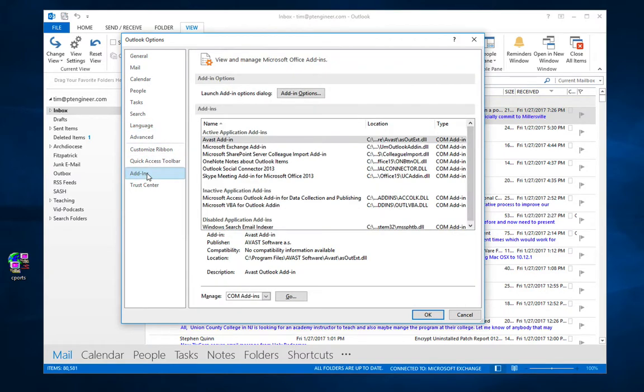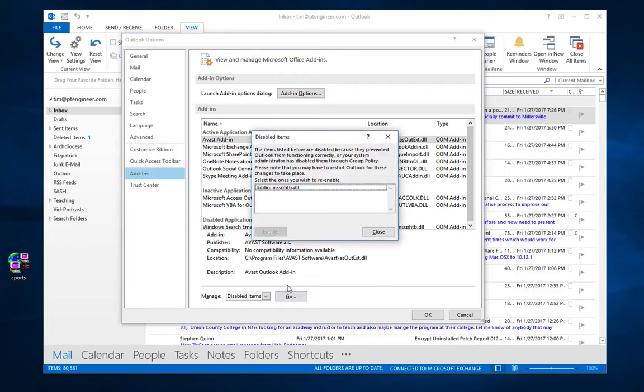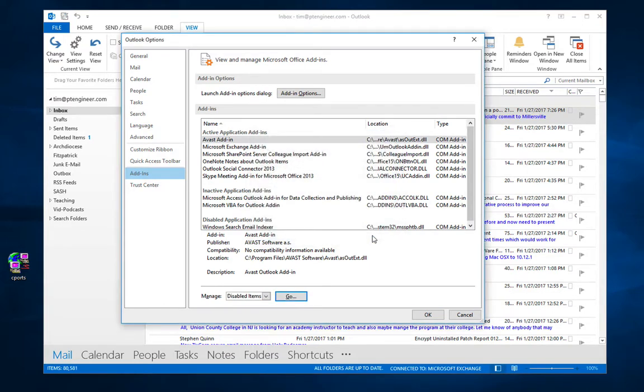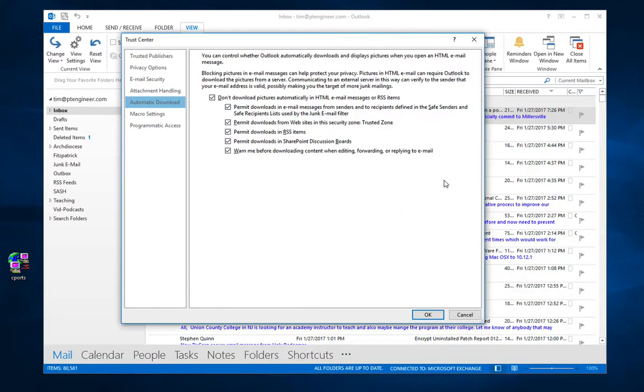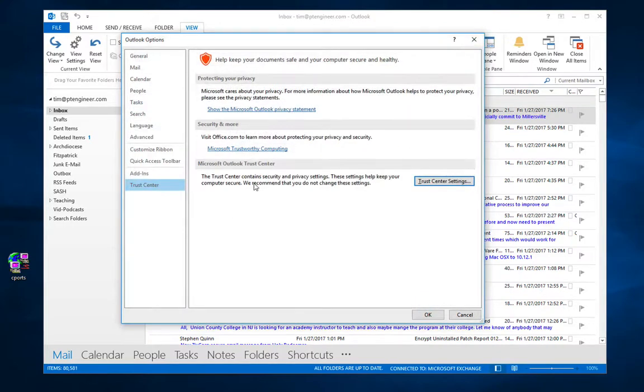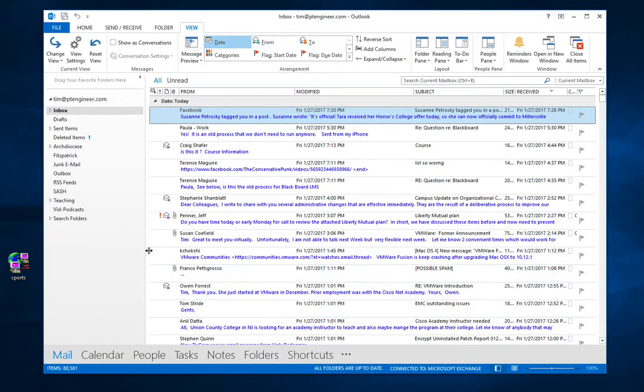You also got add-ins. These are things that are plugged into your Outlook. For example, I have my Avast antivirus plugin. If I start to have problems with Avast, I can actually disable that. And I can view disabled items by selecting that and hitting go, and I can see the items that have been disabled. And you have a Trust Center. The Trust Center section gets more into what do you want to permit this application to do. For the most part, that's going to be set up fairly well for you.